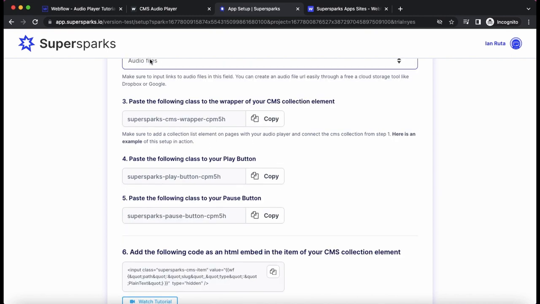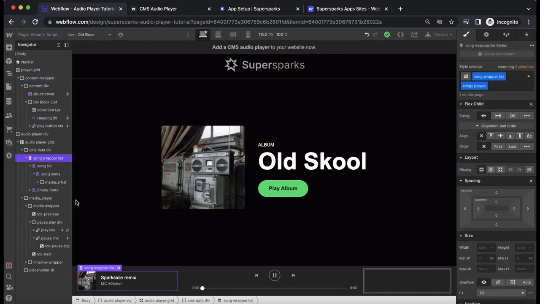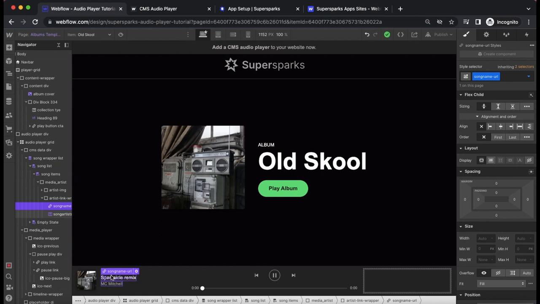Then for the next step, it's very important that you have a CMS class wrapper on your page that is connected to the CMS collection with your audio files. So as you can see here, we have the wrapper that is connected to the songs collection. So this determines which audio files get played on a certain page. And you would also want to use this element to show any relevant audio file data, such as song name, artist, and album cover. So let's get started by pasting in the class to the wrapper.